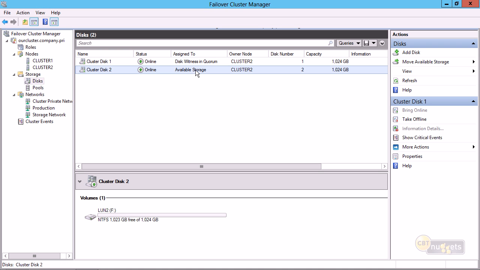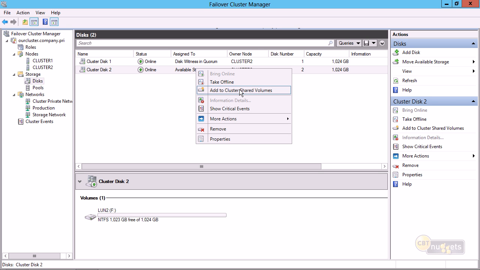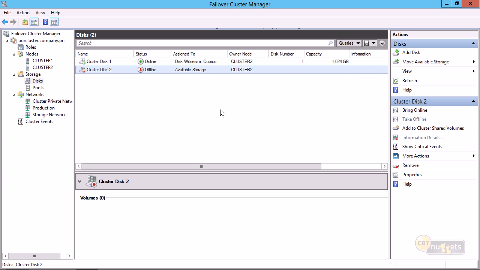Once I add it into the cluster, that makes it available as storage, and I can install roles onto it. If I take this cluster disk 2 as available storage, I can also add it to cluster shared volumes. I told you just a minute ago that cluster shared volumes are supportable now for more than just Hyper-V. I can do things like file services, for example. And adding things to cluster shared volumes is nice because I can fail over each individual object granularly, as opposed to the entire disk resource all at once. So let's add this to cluster shared volumes.